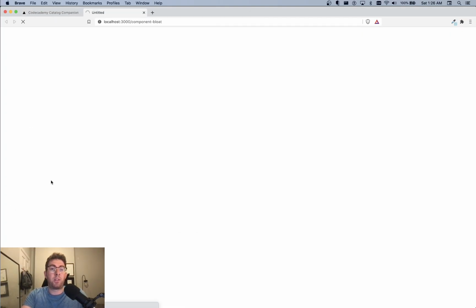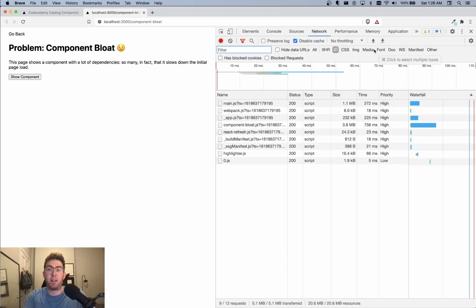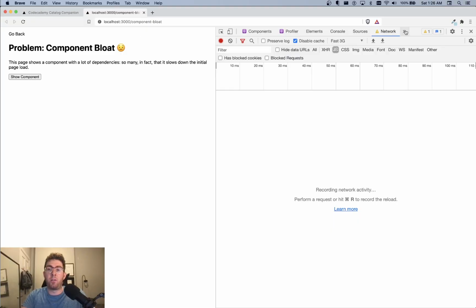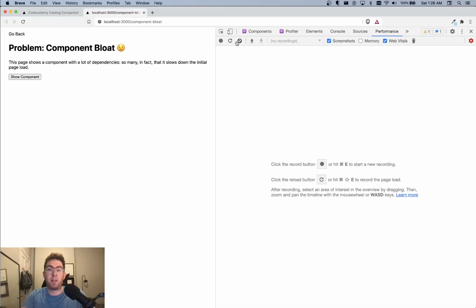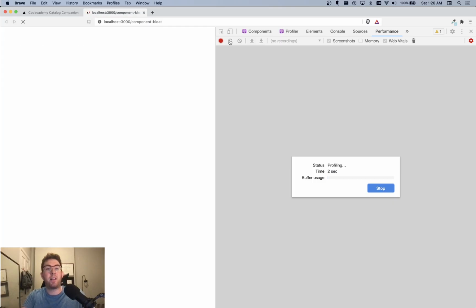So this page is a specific type of script bloat where it's a lot of React dependencies. I'm going to throttle it down to fast 3G, go to performance, start profiling, and reload the page. This thing is set up so that there's a big component that isn't always visible. It's hidden until the button is clicked, but that big component does a lot of work. It has syntax highlighting and list virtualization and all sorts of random stuff.